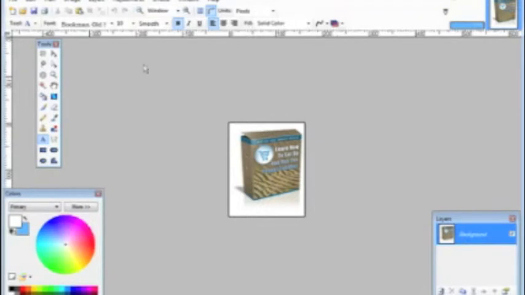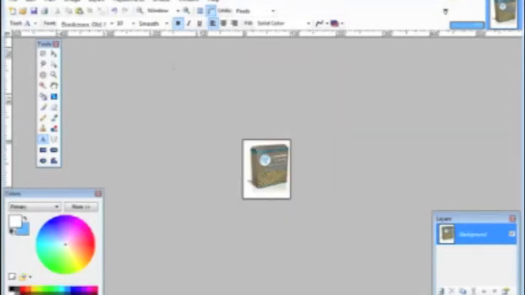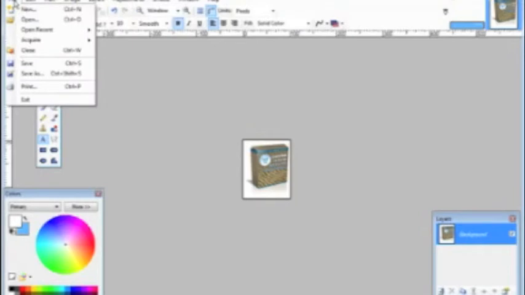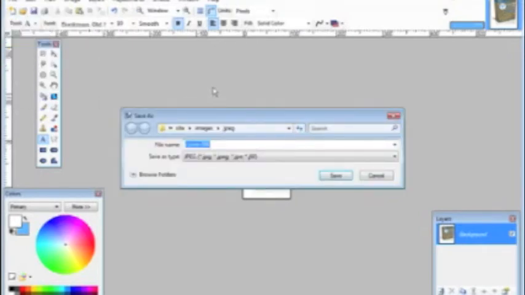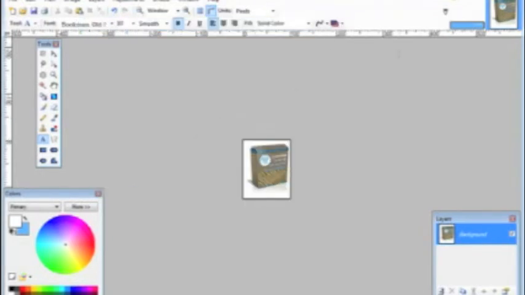Now we can resize it. If we go back to image and click resize, right now it's 162 by 200. We have absolute size on here and maintain aspect ratio. So if we make this bottom one 125, the top one adjusts automatically. Let's click OK, and it's resized to be the same height as our banner. Now we'll do a save as, and we'll save it as something else. Then we go through this and click OK so it saves it.